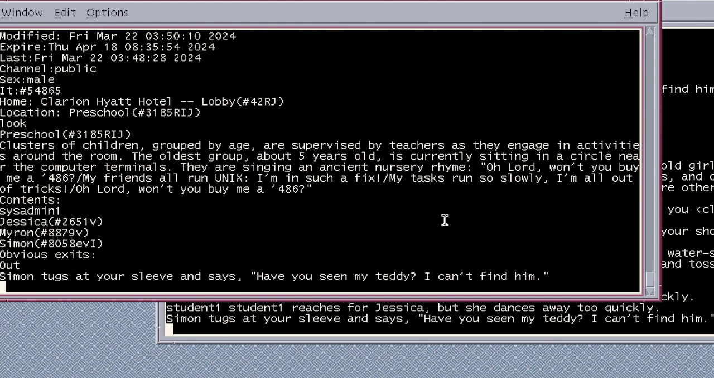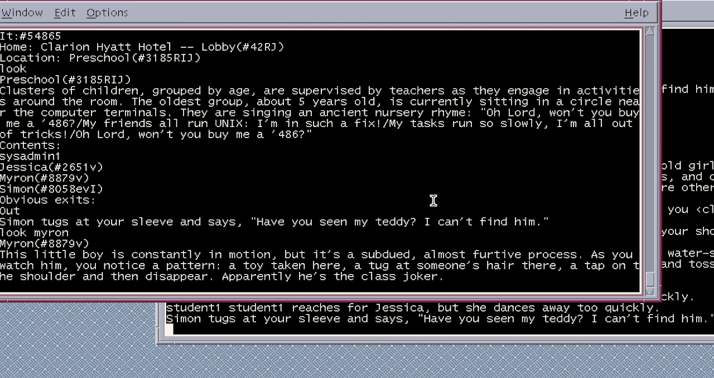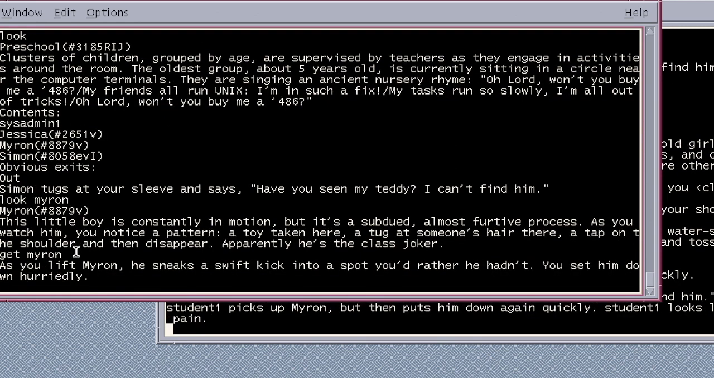Okay, let's look at Myron. Okay, Myron, this little boy is constantly in motion, but it's a subdued, almost furtive process. As you watch him, you notice a pattern, a toy taken here, a tug at someone's hair, a tap on the shoulder, and then disappear. Apparently, he's the class joker. So let's get Myron. As you lift Myron, he sneaks a swift kick into a spot you'd rather he hadn't. You set him down hurriedly.